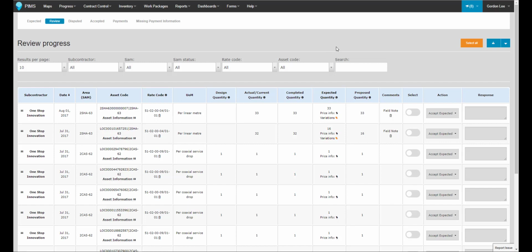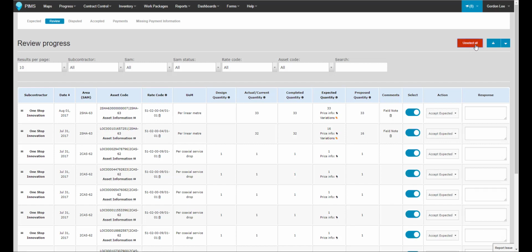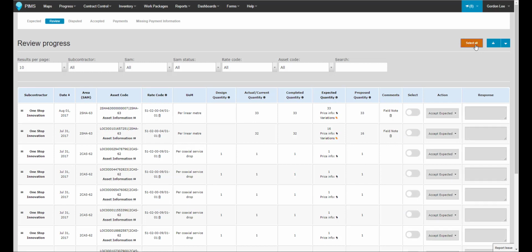On the right side of the screen, in line with the review progress title, are two buttons. The orange Select All button will select all progress entries currently displayed on your screen. This allows efficient bulk actions to properly selected and reviewed entries.